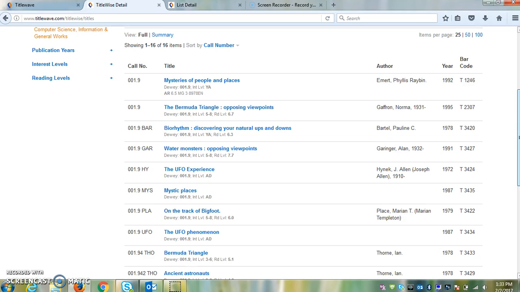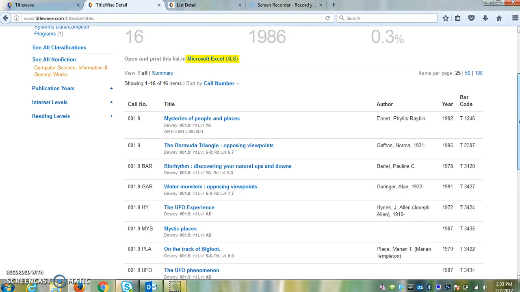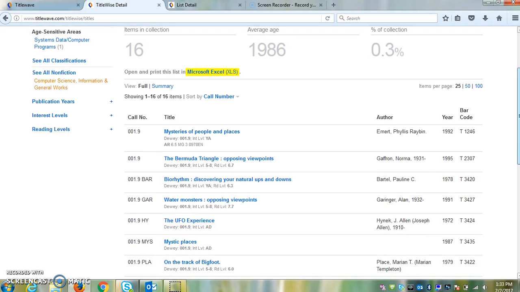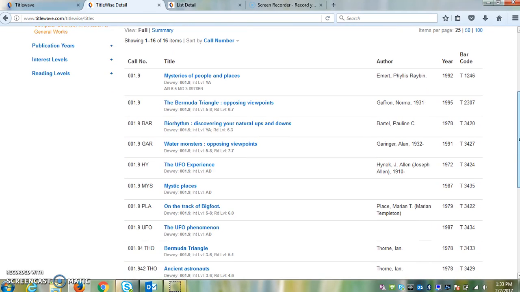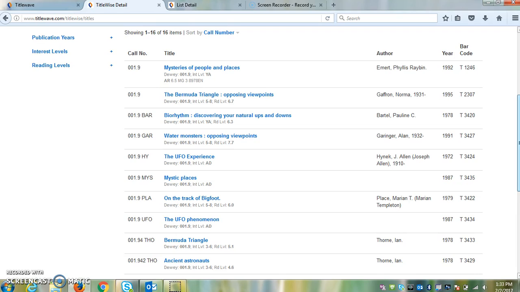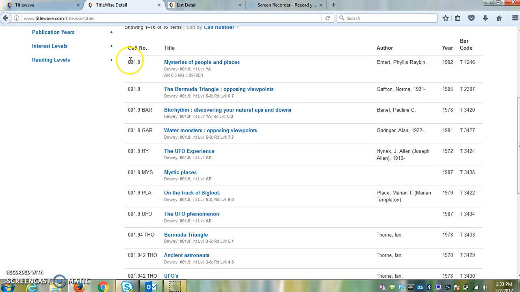So what I'm going to do is look at each of these reports for each Dewey classification, and I'm just going to make a note of what things I think need reordered. So I notice a lot of my 001.9s are going to go away, so I might on my list put things like UFOs, aliens, mystic places, for example Bermuda Triangle, Atlantis, things like that.